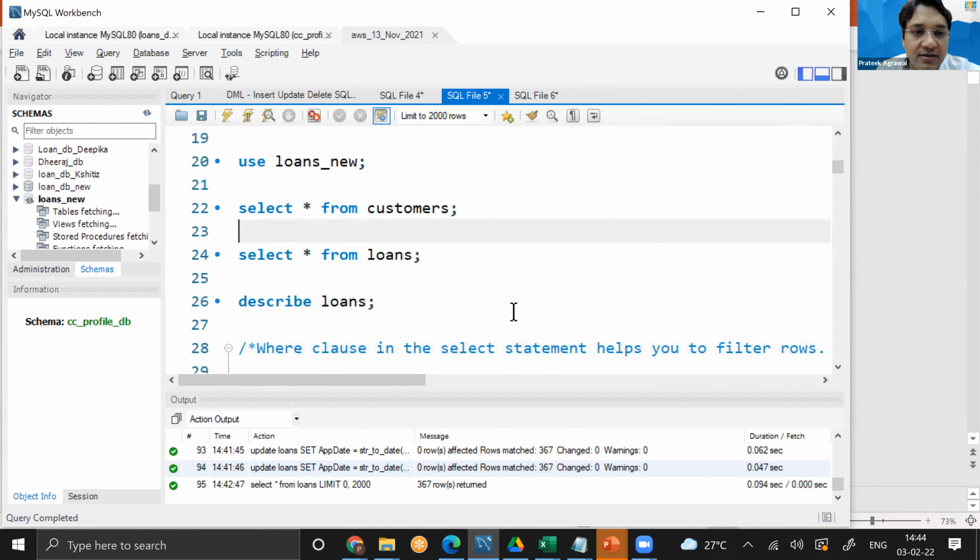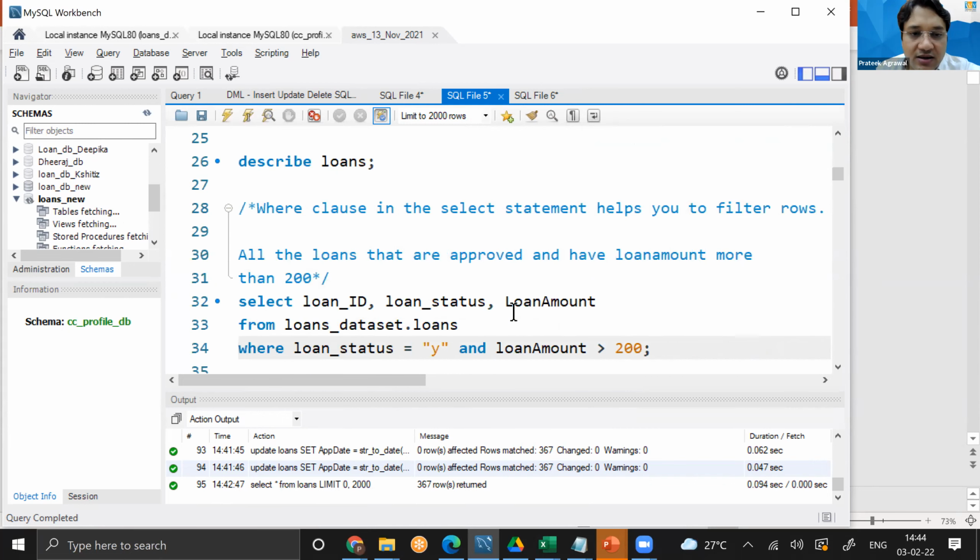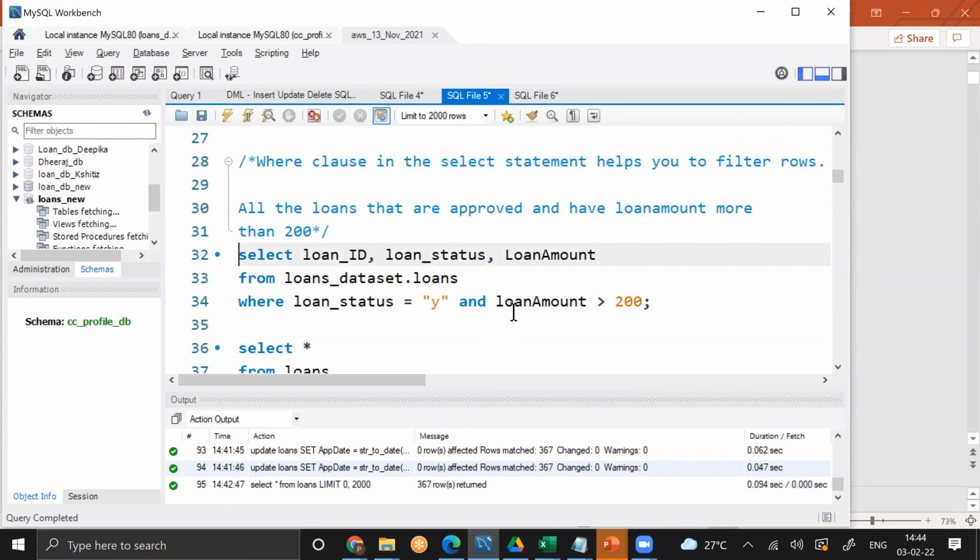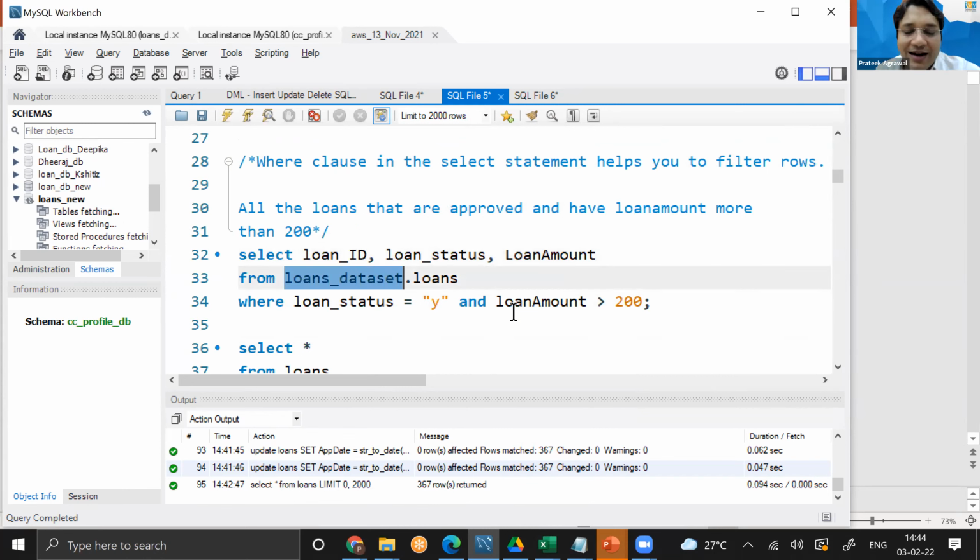Let's look at this thing again. Select star from customers. I'm sure everybody has understood what it does. And one more important thing: you can write the database name dot the table name, or if you know that you're using that particular database either in Pop SQL or over here, you can skip that also.